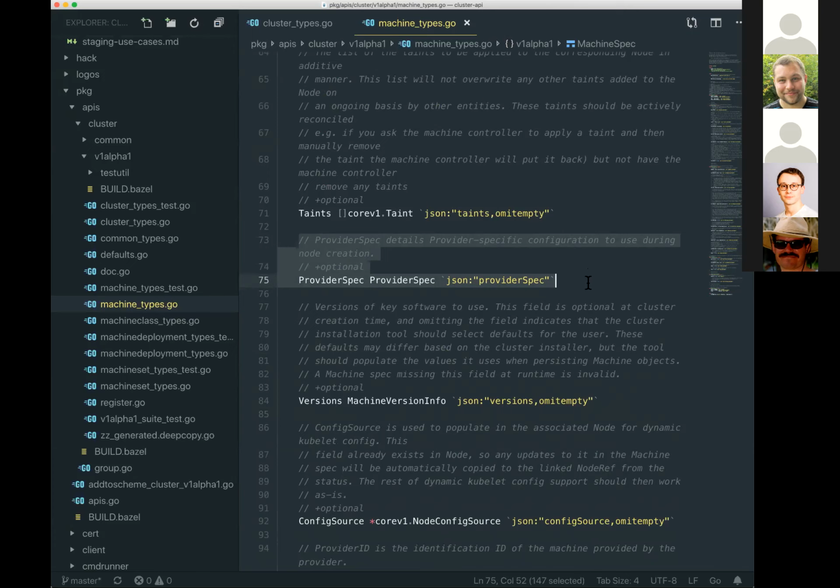What happens all the time in the AWS infrastructure provider, for example, is that every time we see a machine and we have to reconcile that machine, we have to do a lot of encoding and decoding, because that's not done for us. So we have to go and use the YAML marshaller and unmarshaller to deal with these raw bytes.